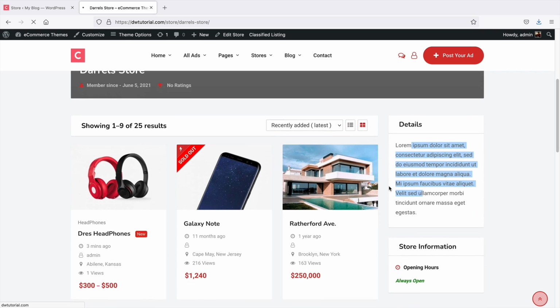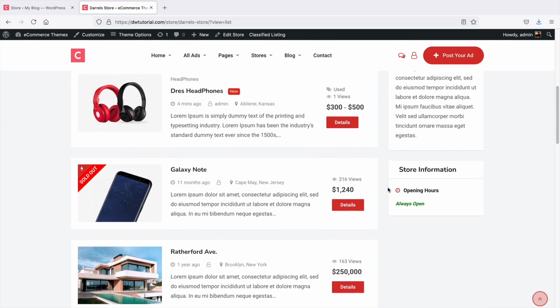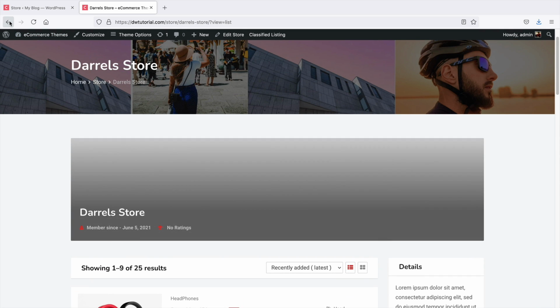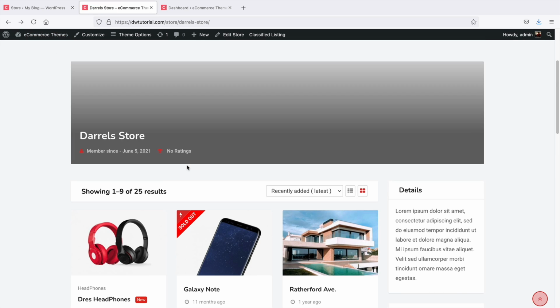Users can also change the actual view of that. I like this style actually a little bit better. I think it's easier on the eye. So that's how basically you can create a store. And that's how you can have stores on your website.